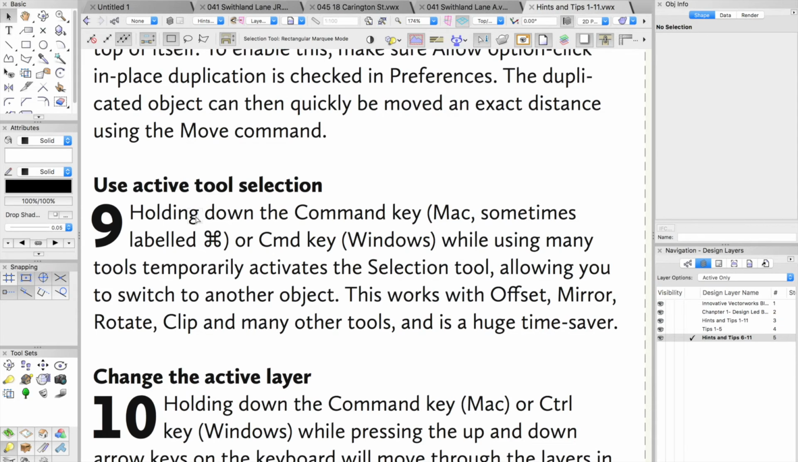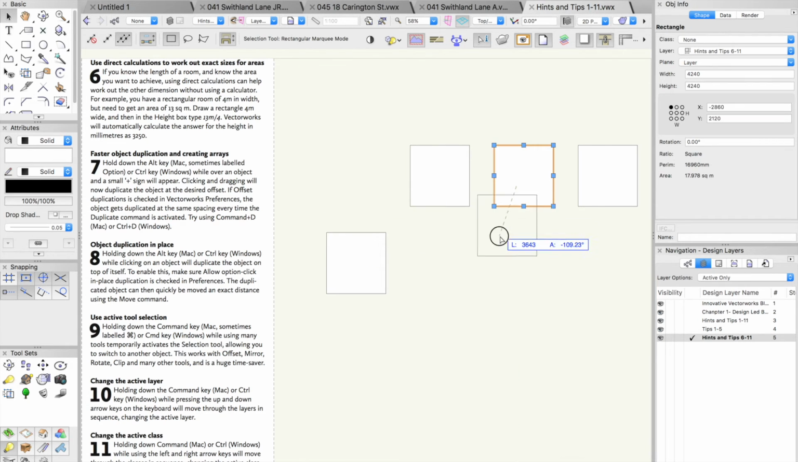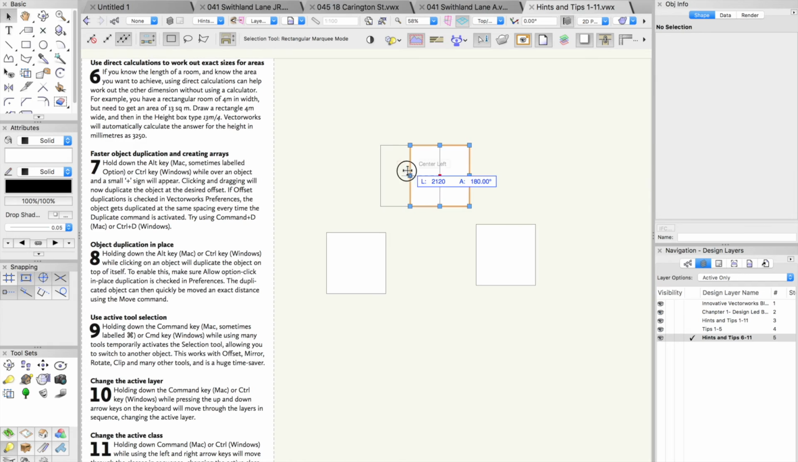Basically, you can hold the command key down on the Mac while using many of the temporary tools, including the selection tool. It also works on things like the offset, the mirror, and the rotate. So let me see if I can show you how this works. Okay, so let's take these three objects here.